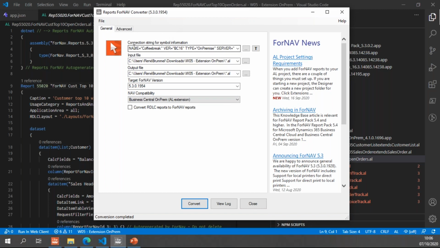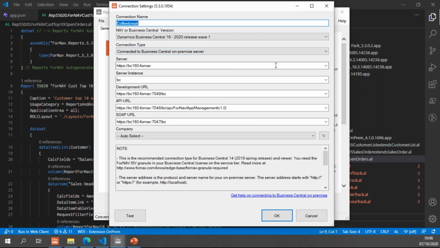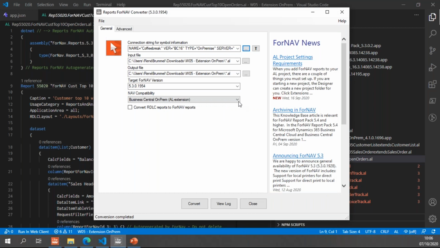And to convert them, all I need is to set a connection string in my ForNAV converter, just like you would do with the ForNAV designer. At this moment, I'm connected to my Docker system. Then I need to select my input file, which is all the AL files in my extension, and the output file is saved straight back into my extension.